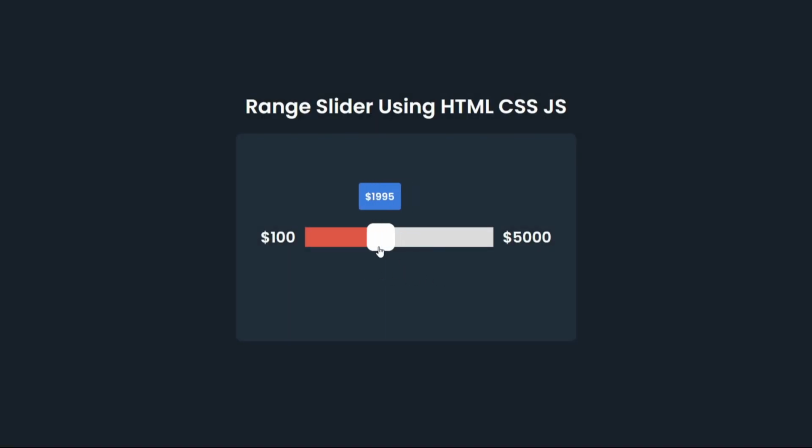We have successfully created a range slider using JavaScript that provides a seamless user experience. You can find the original code for this project in the description.